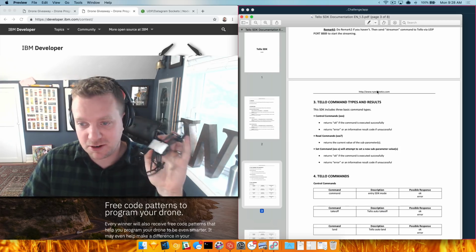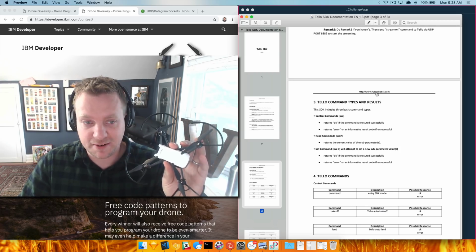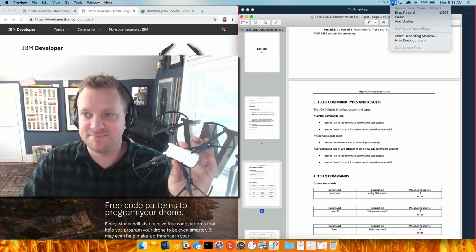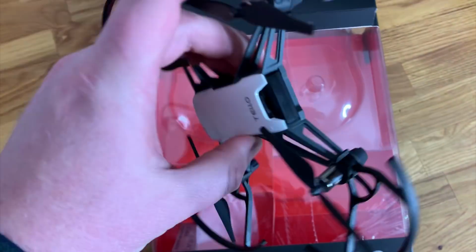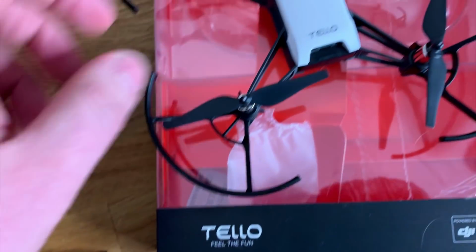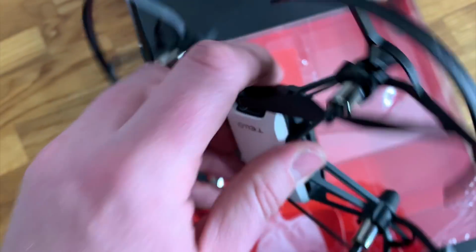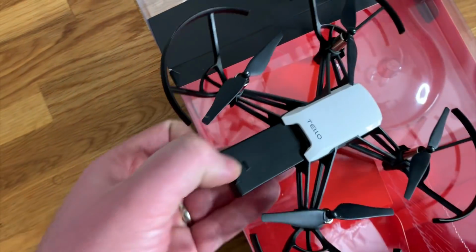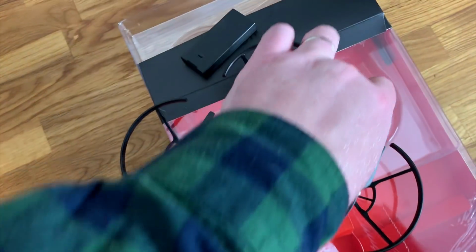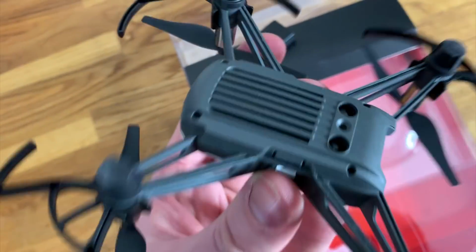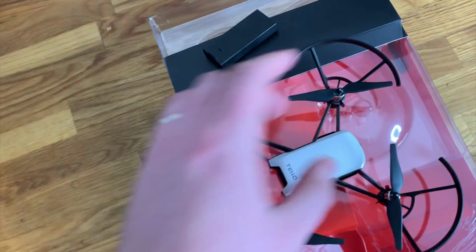I'll take you through the actual hardware and some of the things I've found out so far, and then we'll jump right into it. This is the drone itself. It is a Tello. It comes with an extra set of propellers. The entire thing is mostly just one big battery. If I can pull that out, there it is. You can charge it on the drone itself, but it's like a 13-minute battery.